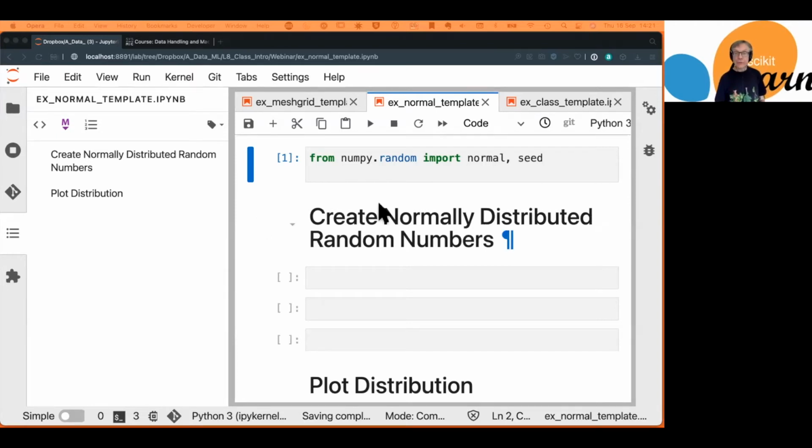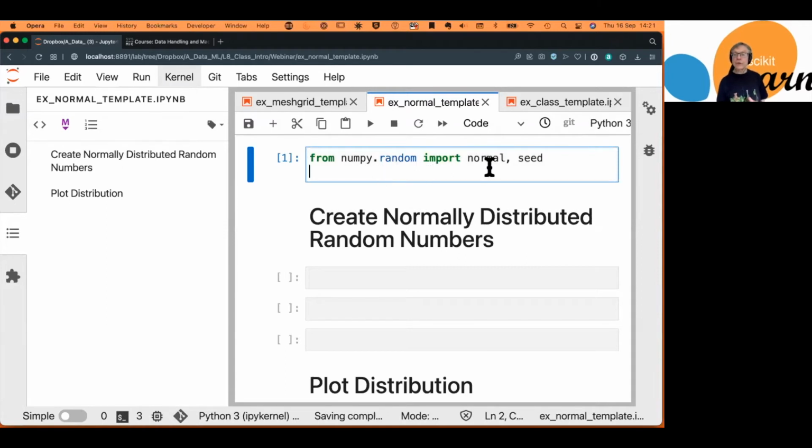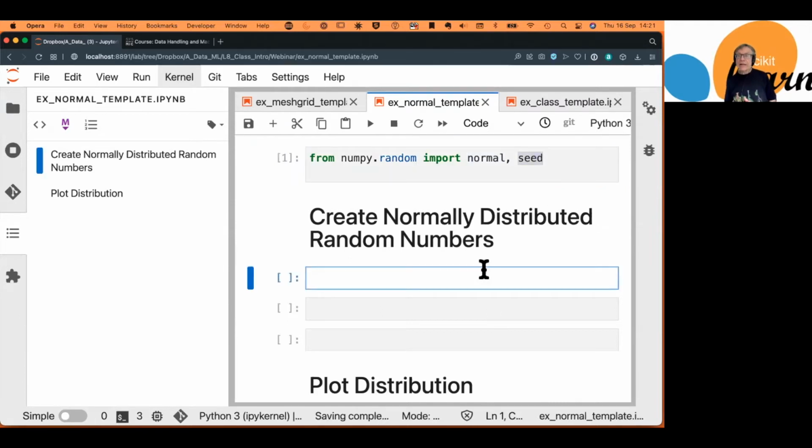Okay, so let's see what we need for this. We need to import something. What we need to import in this case is normal. Function normal, NumPy function to create normally distributed random numbers. And we'll at the same time have a look at how to use the seed function, seed, that helps you to have randomly created numbers, but a way of controlling the randomness, so that if somebody has done it, you can reproduce what they have done to the numeric value that they also have.